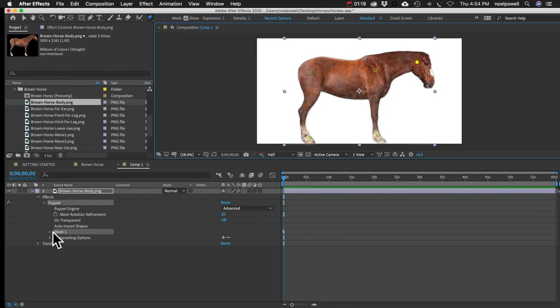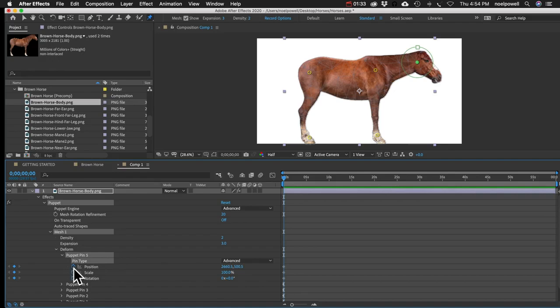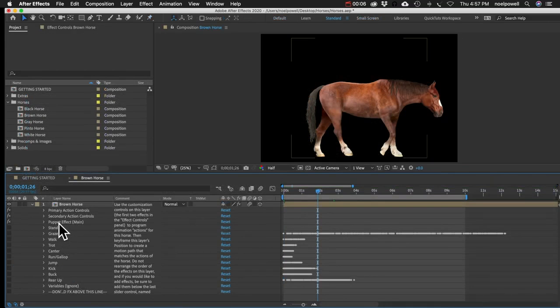If I wanted to, you can go in here and change the position of each pin and keyframe it. And if you turn this to advanced, that opens up some new parameters like scale and rotation. So this wasn't possible with the old puppet pin tool. But with the newer advanced version of this effect, you can do all kinds of things, and that's really what made this template possible.